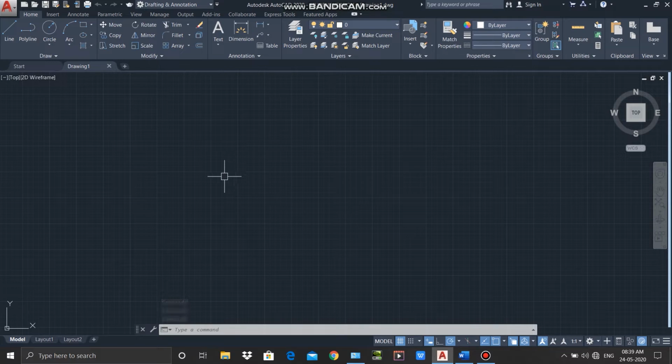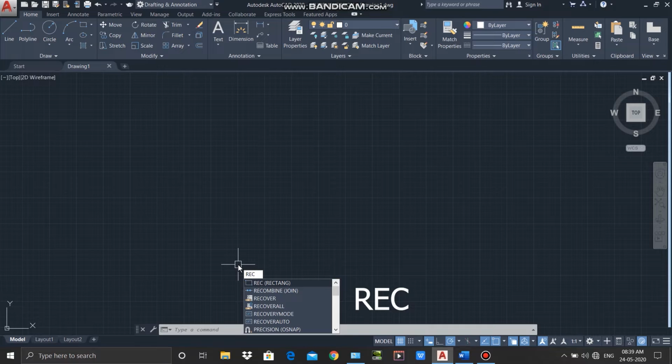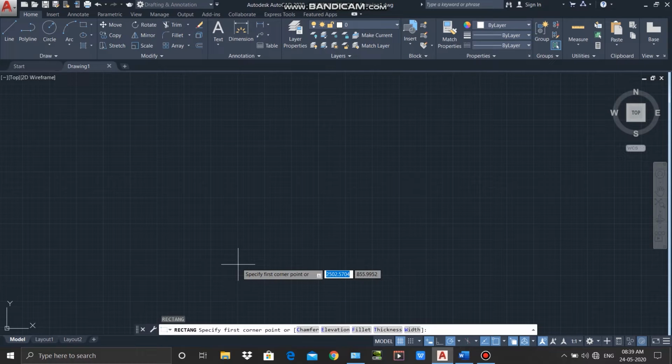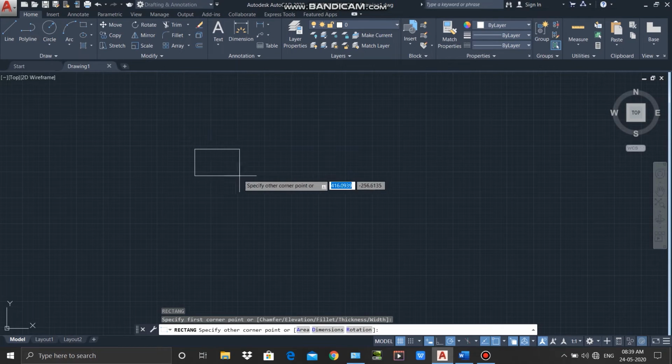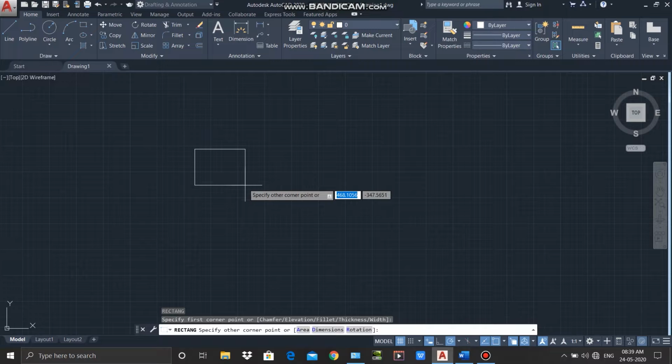To activate the rectangle command, you can select it from the draw panel, or you can type REC in the command line and then press enter. So here you can see my rectangle command is activated. Now it's asking to specify the first corner of our rectangle. So I'll first specify it by left clicking on the worksheet. Now it is asking to specify the second corner of our rectangle.